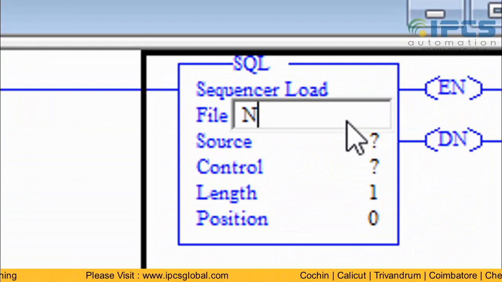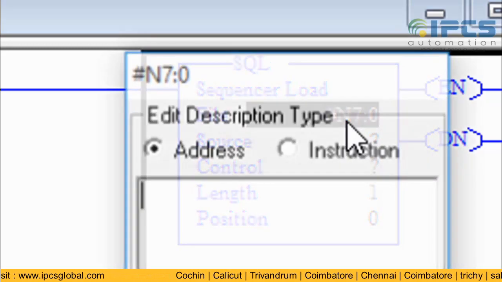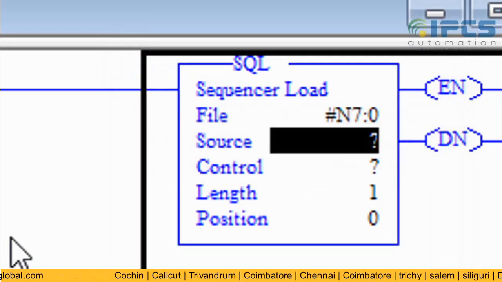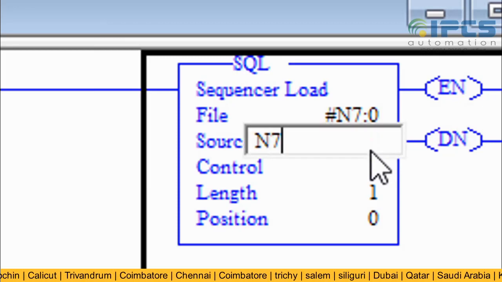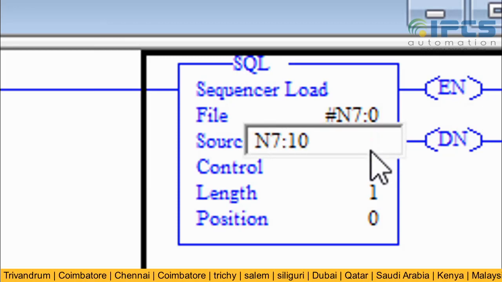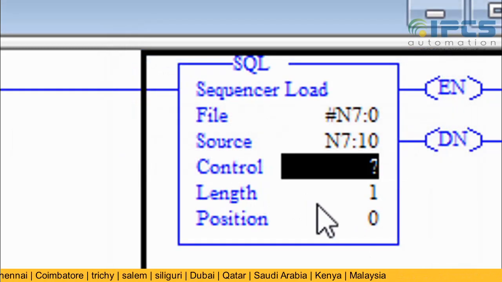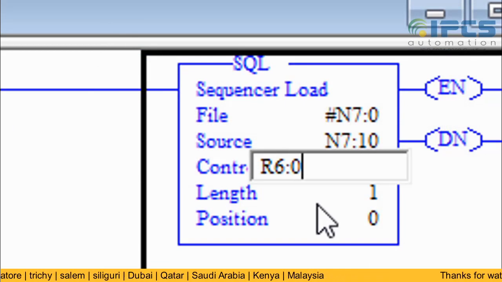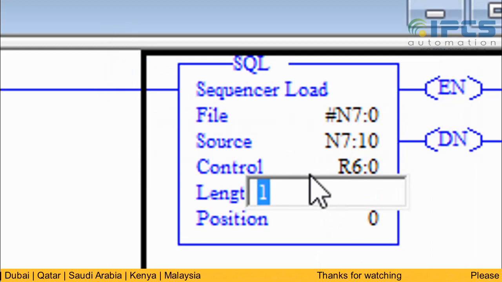Defining SQL, or sequential load, parameters. N7:0 is the pointer to the destination where data sequentially loads, and N7:10 is the source of data to be loaded. Define the control register and the length.